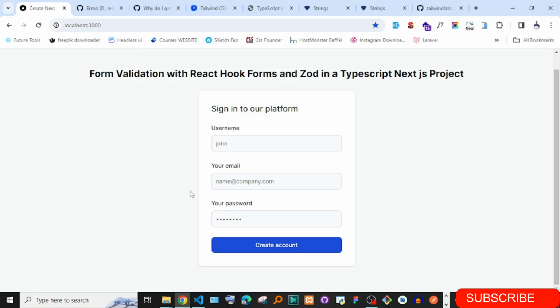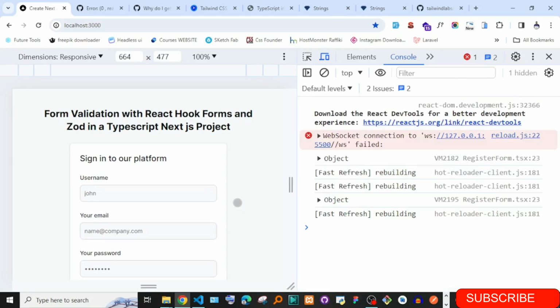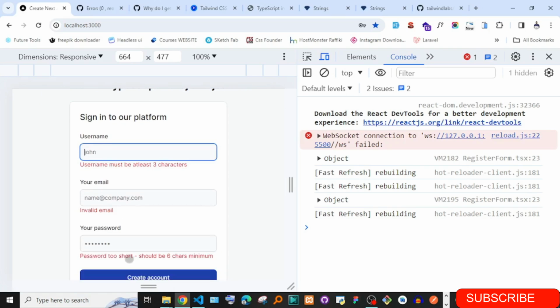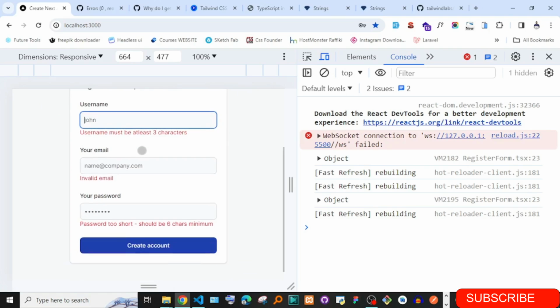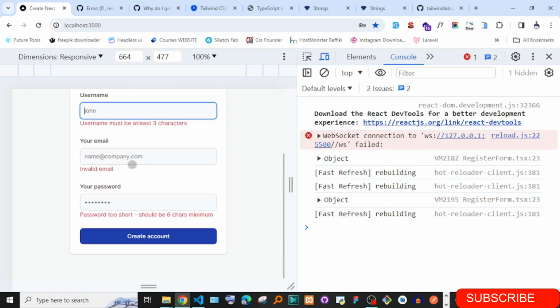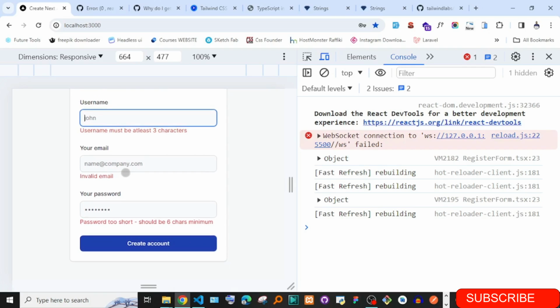And here is a simple form that we are going to build in this video. So we have our simple form. I'm going to press F12 so that we can see what is happening. I have this normal form. If I come here and try to create an account, it shows all the validation errors. You can see username must be at least 3 characters, invalid email, password is too short, and all these kinds of errors. These are custom errors that you can define using Zod.